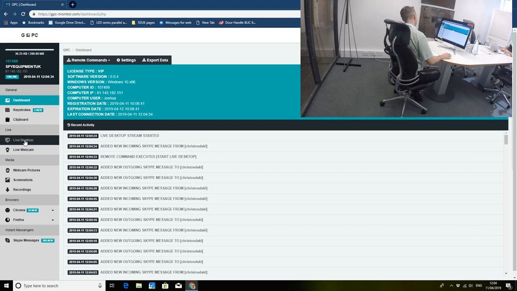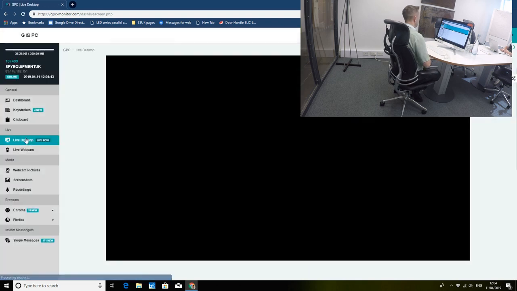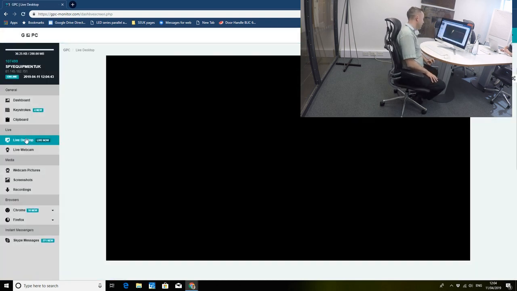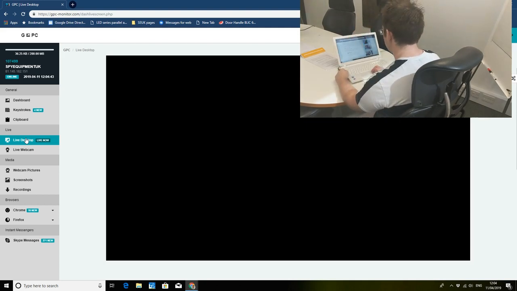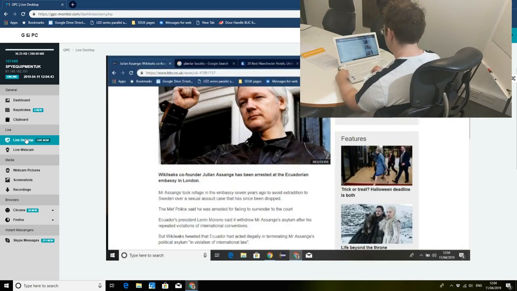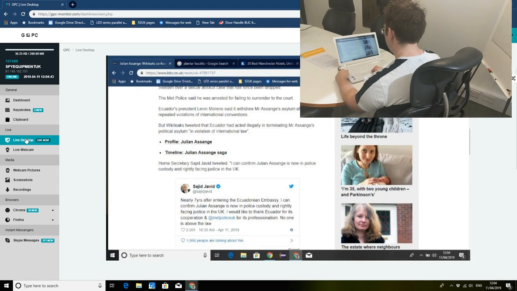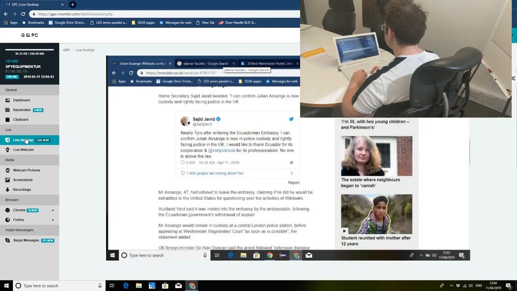So if I go to the live desktop section, now this can take a few seconds to kick in. But when it does, I'll be able to see what's going on the desktop. So this is what Ben is looking at on the laptop now. I can see it pretty much live. It might be a few seconds delay. But I can see what he's doing, what he's typing, what people are typing back.